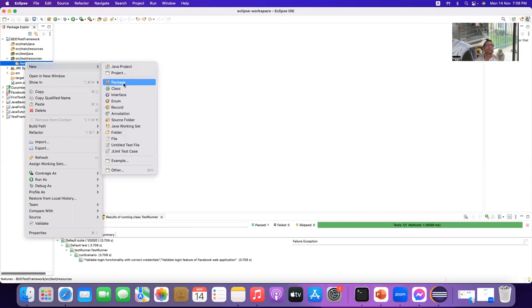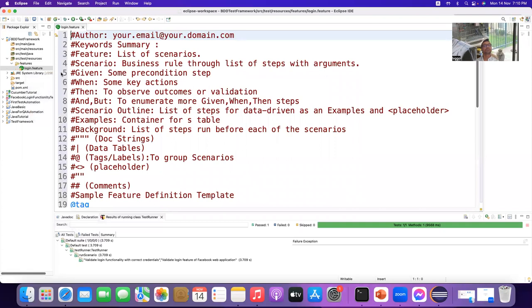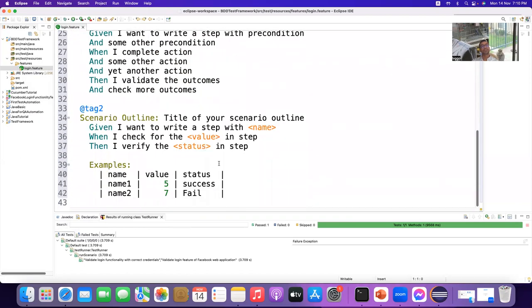Inside the features folder, we create a feature file. Go to File, not Class. Remember, it will be a file, a feature file. Name it login.feature. You can also say login test feature, no problem. Finish, and you see the cucumber file has been created. You see the green mark, like a cucumber.